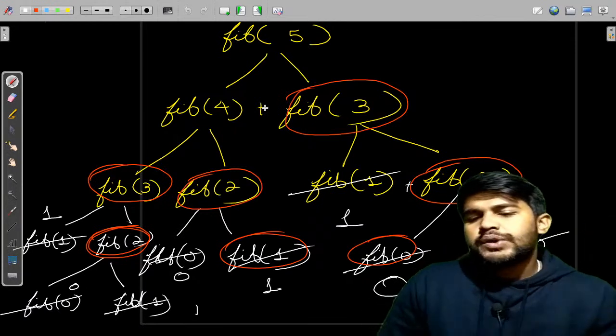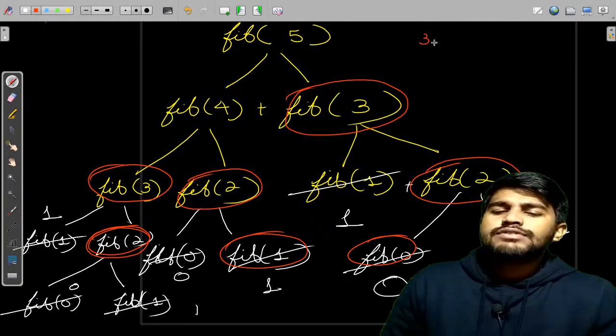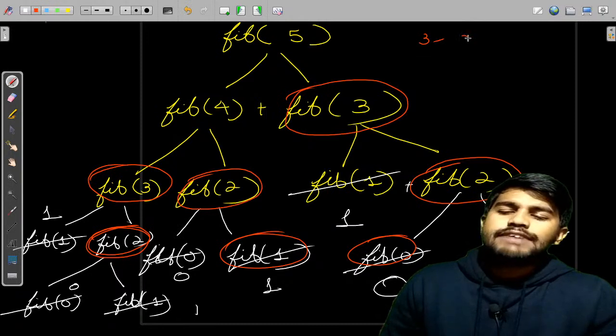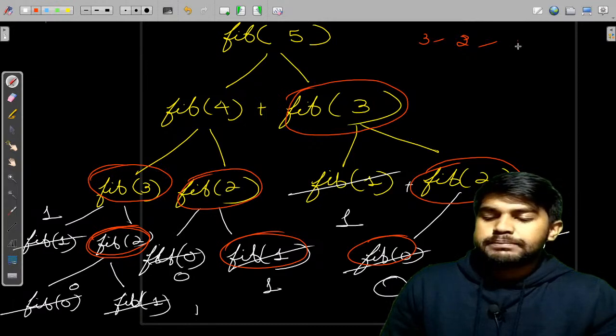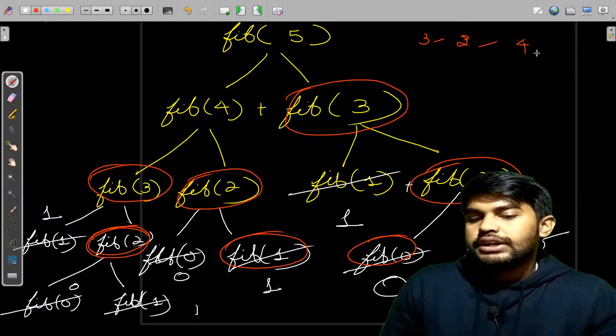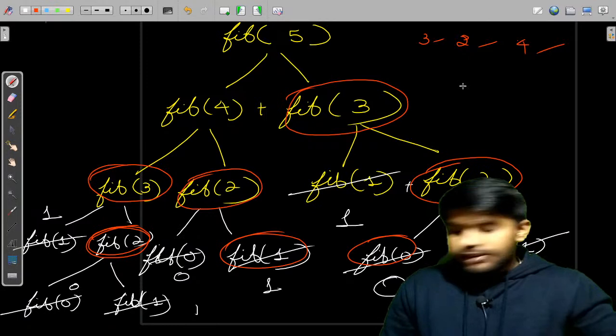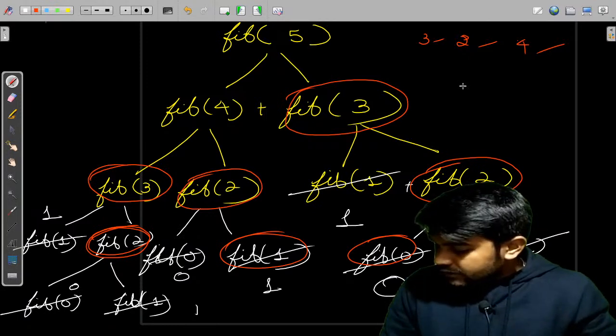So what I would do is, I would calculate the value of 3, write it. Calculate the value of 2, write it. Then calculate the value of, suppose it is 4, write it. Whatever value we are calculating, we would just write.